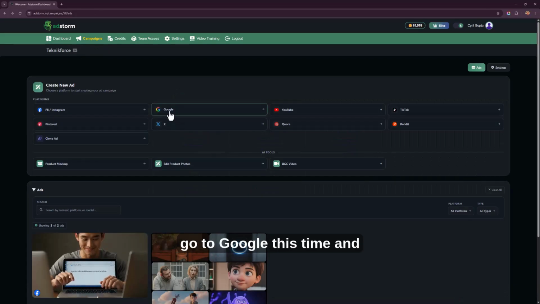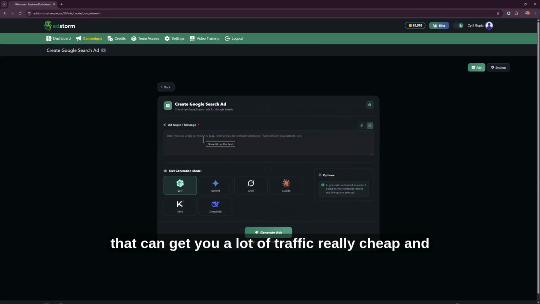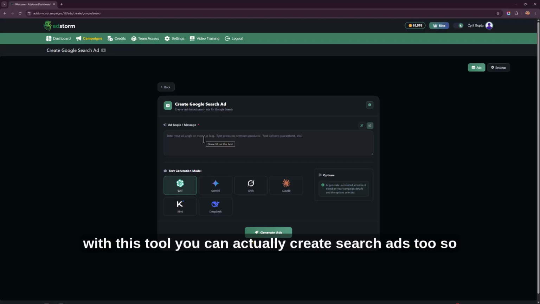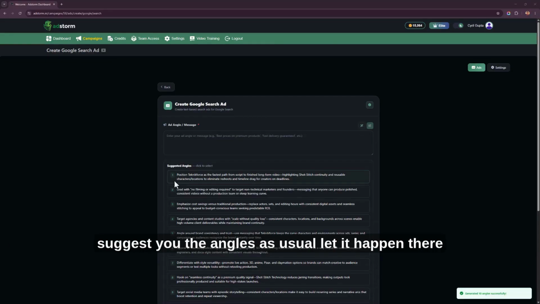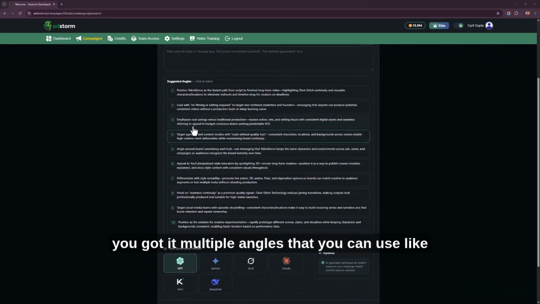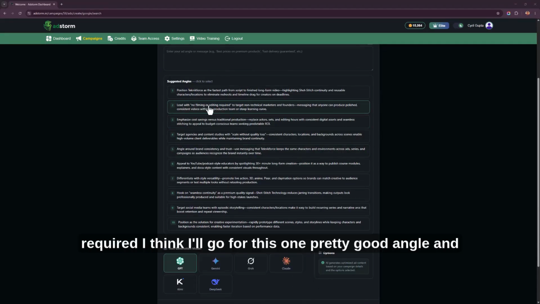Let's go to Google this time and let's make a text ad. Remember, Google has these wonderful search ads that can get you a lot of traffic really cheap, and these are high intent ads. So you show them to your prospects when they search for a particular keyword, and with this tool you can actually create search ads too. So again, if you want to use your own angles, you can put them in, or you can get the AI to suggest you the angles as usual. Let it happen. There you got it, multiple angles that you can use, like emphasize cost saving versus traditional production, leads with no filming or editing required.